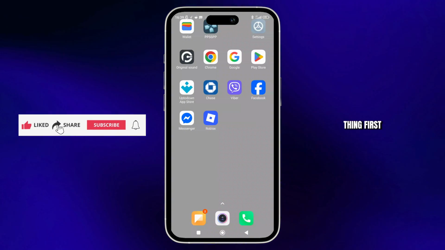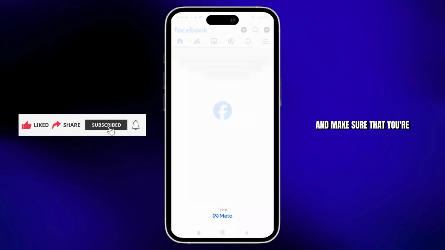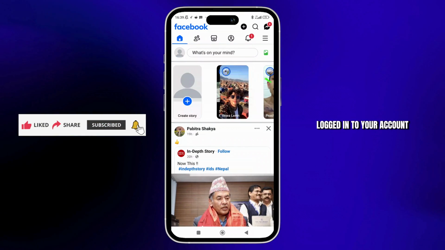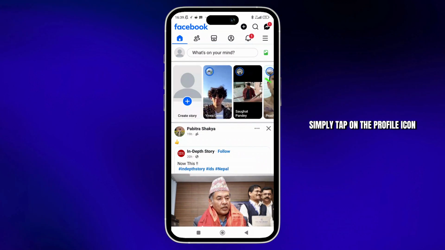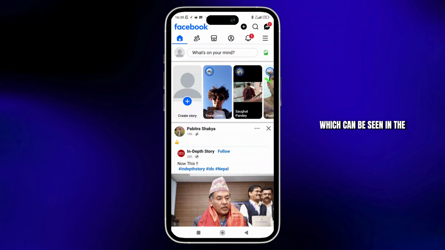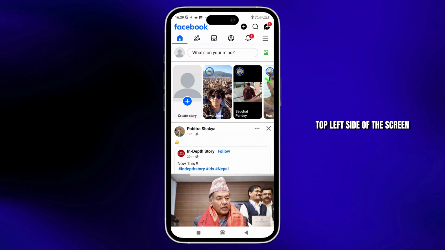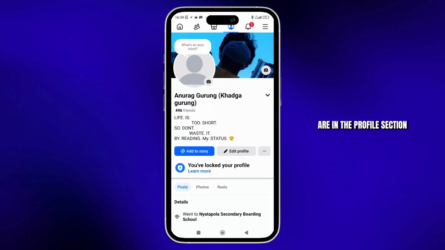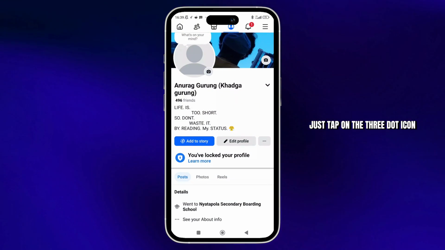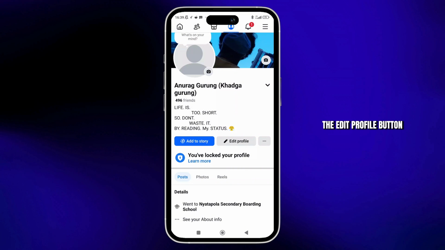So first things first, open the Facebook app on your phone and make sure that you're logged in to your account. And now here, once you are inside the app, simply tap on the profile icon, which can be seen in the top left side of the screen. And now here, once you are in the profile section, just tap on the three dot icon, which can be seen beside the edit profile button.